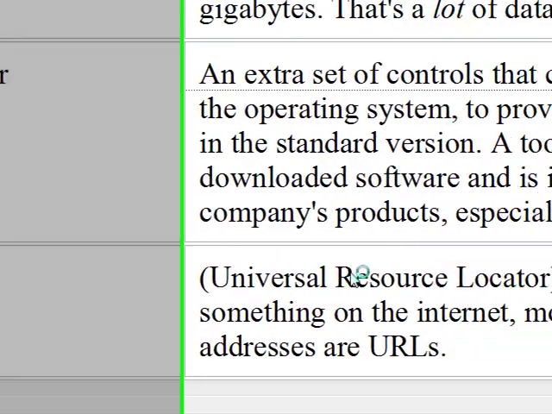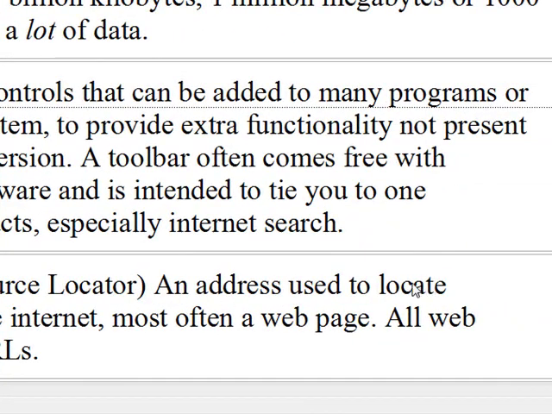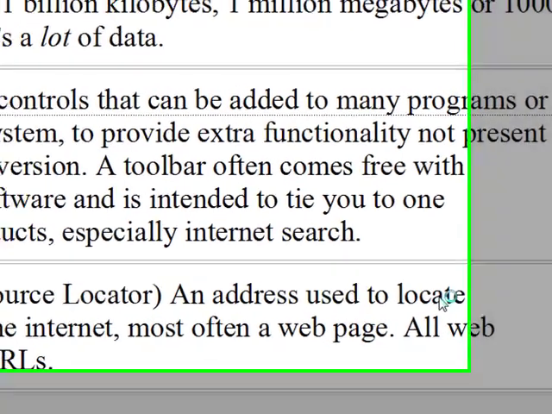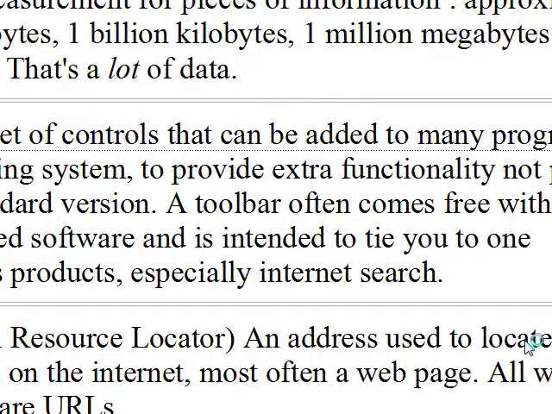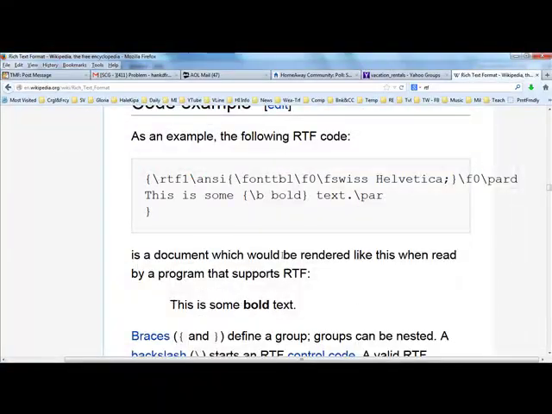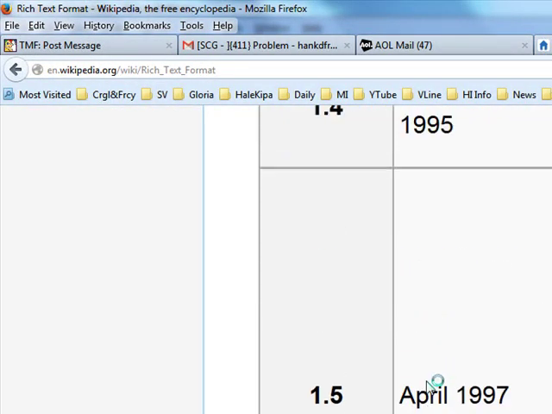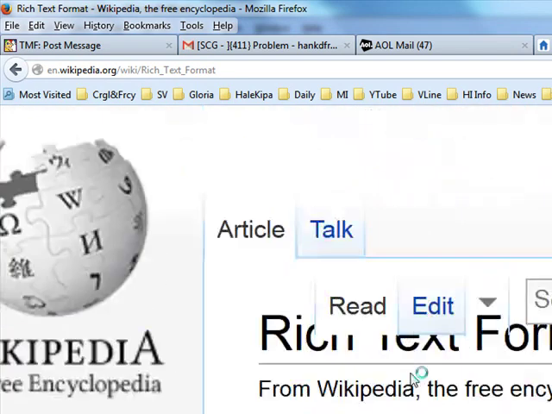URL. It stands for Universal Resource Locator. It is the web address that you put in, or that Google puts in for you, to the address locator place in your browser. Let me show you. Here is the browser, and right now I have a Wikipedia address of rich text format in this browser, which is why I was showing you things about rich text format in Wikipedia.